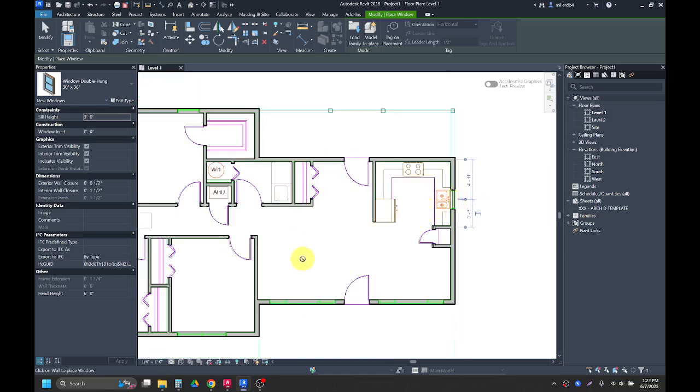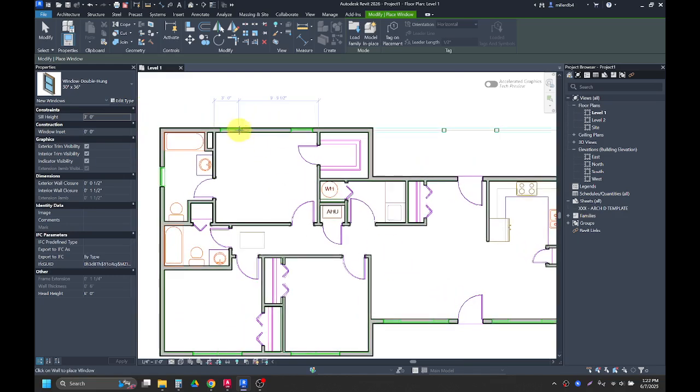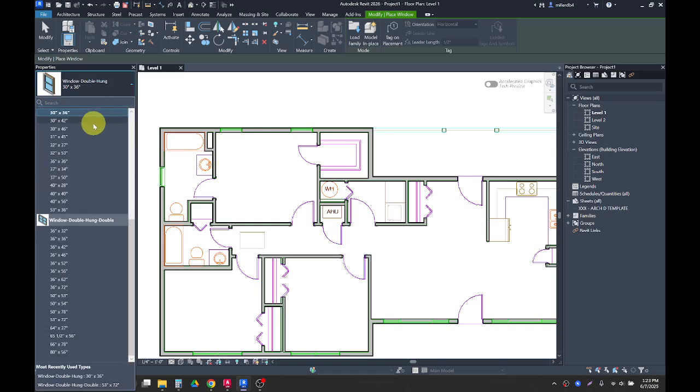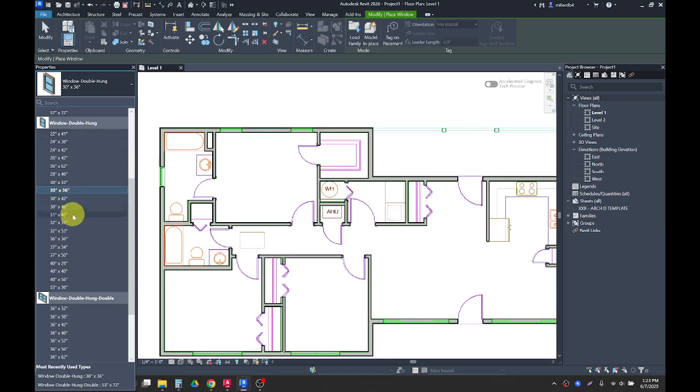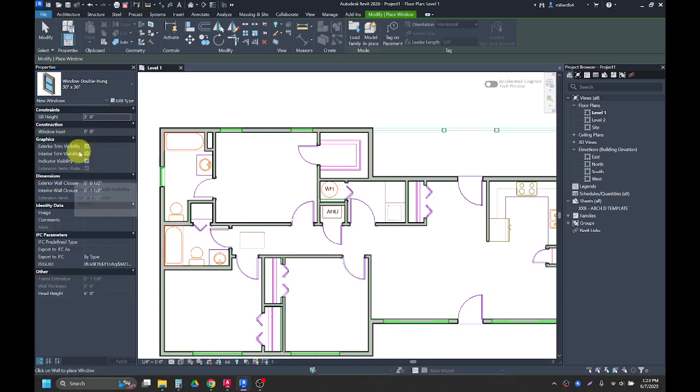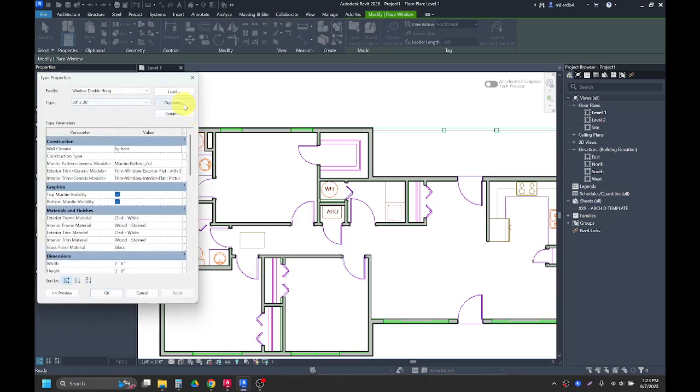And then for our master bedroom, these ones are going to be 2'8" by 4 foot. So let's see if we have one that's that size. It doesn't look like we do. So really it doesn't matter which one we pick. We're going to then go into edit type, duplicate it. Let's see, 2'8" would be 32 inches by 48 inches.